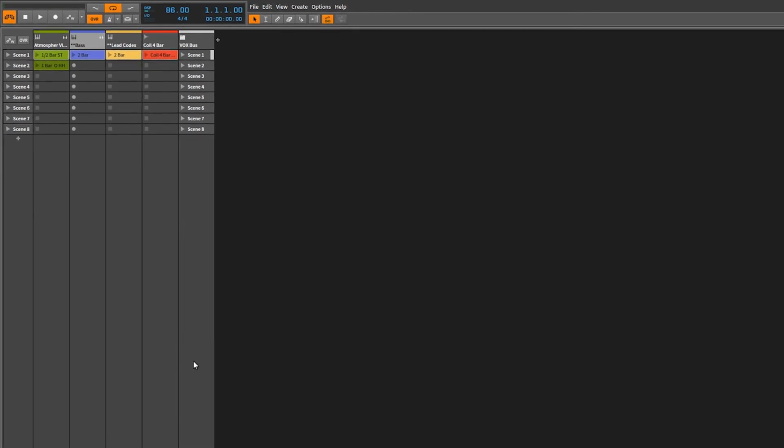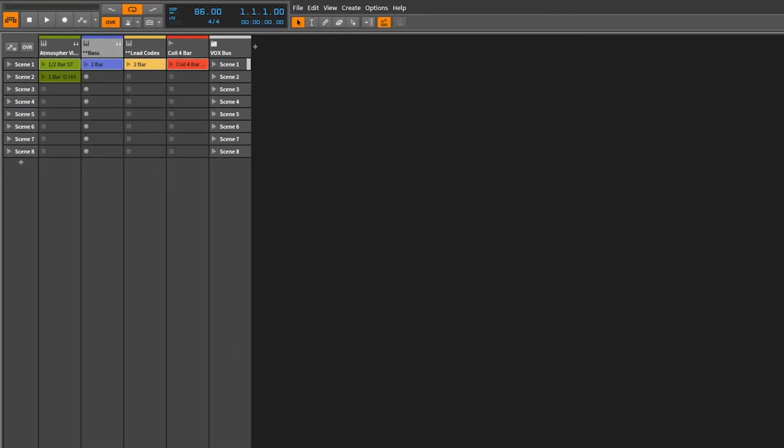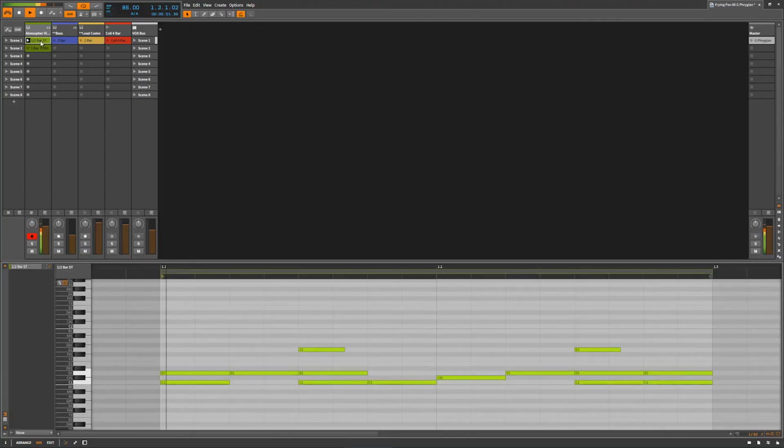Now let's listen to a couple of these clips and see where we're at. We've got this half bar drum. The great thing about Bitwig Studio is the workflow. If you double click this, it's going to open up in your editor here. Let's go ahead and play that. Now that's with no shuffle.